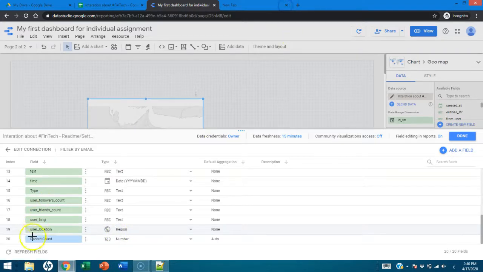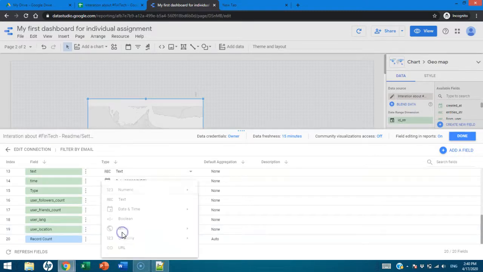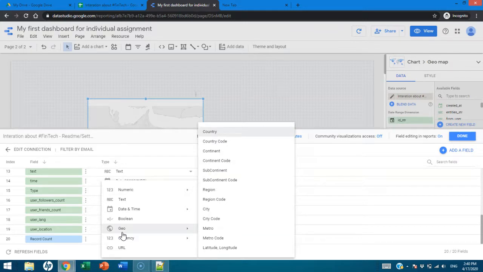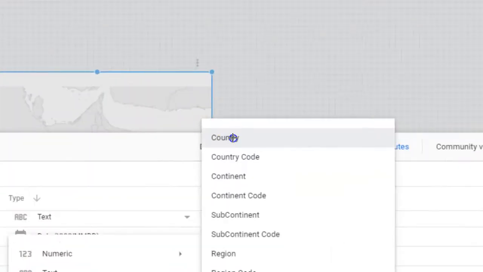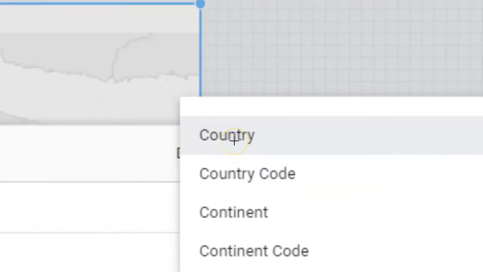you have region. So you need to change from region to country. Once you choose country, then you will see worldwide. So let's do that. Click on region, click on geo, and then click on country. Let me zoom that. Geo, choose country. Don't choose region, okay?